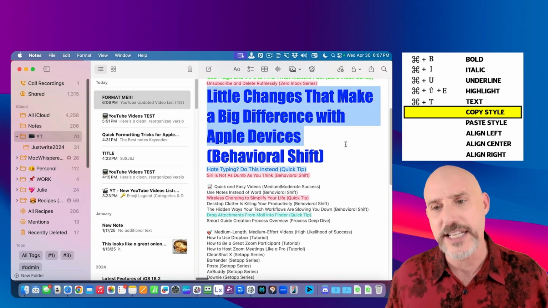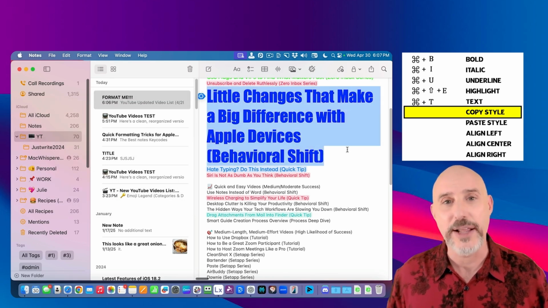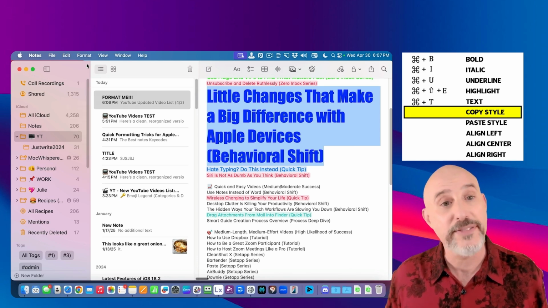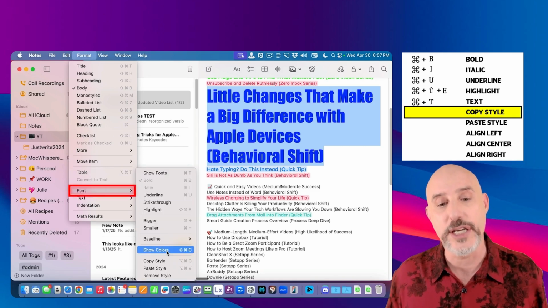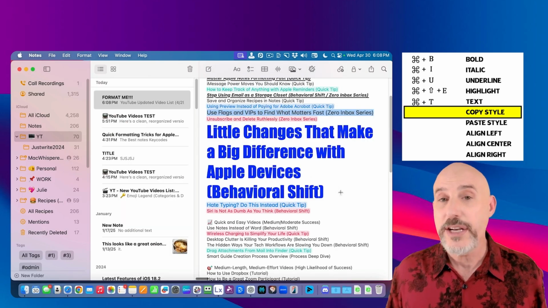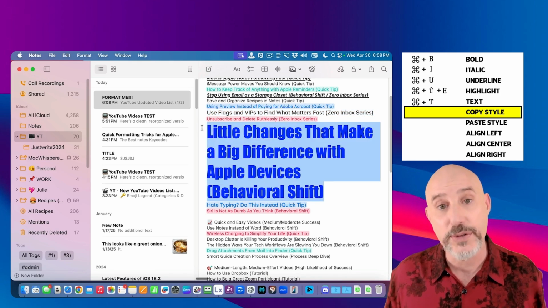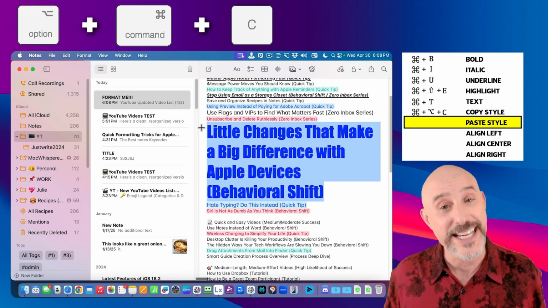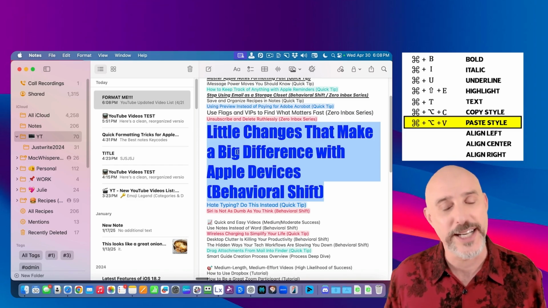I really like this font style and size that I have here. So I'm going to copy that style and paste it into other parts of the document. To do that without the key code, I'd have to come up to the Format menu here, and then all the way down to the Font section here, and then down to where it says Copy Style or Paste Style. But we can do it much easier by using the key code. First off, let's select the text that we like, and then let's use Option plus Command plus C. That's going to copy this text style to our clipboard, just like that.